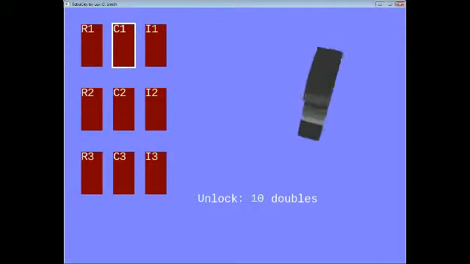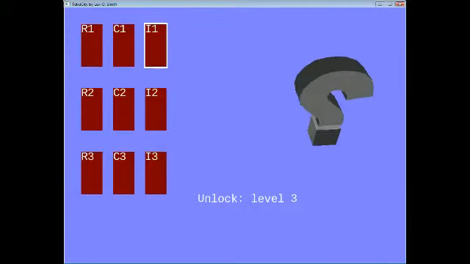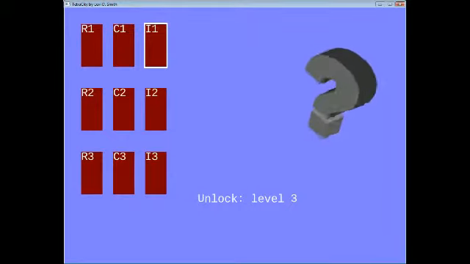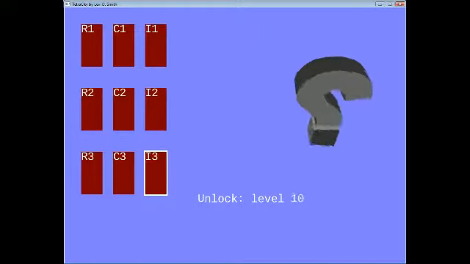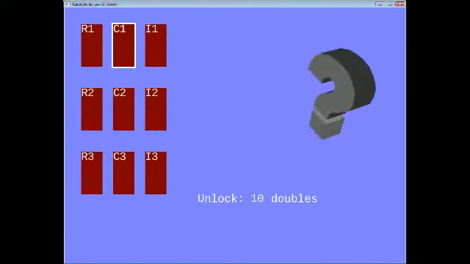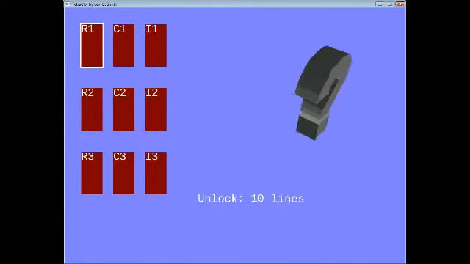So for a C1 building, you have to complete 10 doubles. For an I1, you have to get to level 3 in the falling block game. And for the higher level buildings, basically the requirements are similar, but just at higher levels.